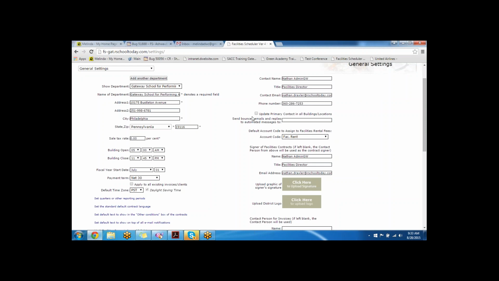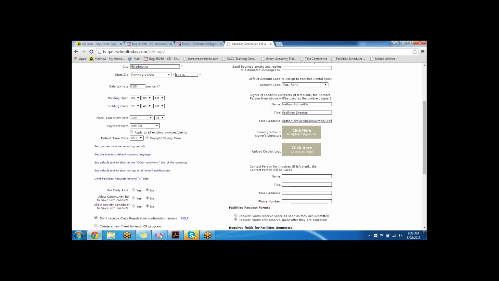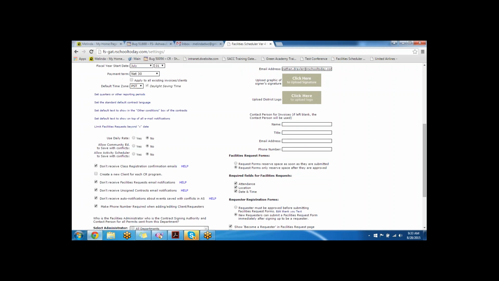If you're getting bounced back emails or automated messages, do you want that email to also go to somebody else? This is if you have a secretary who's just tracking, she can check up if an email address is incorrect or something. You can add in your default account code here. Any building or location that you don't put an account code to will default to this code. And then you can put in who signs the contract. Again, it's Nathan. You can put in a graphic of the signature or a logo of your district in here. You can put in the invoice or business office contact person information here.